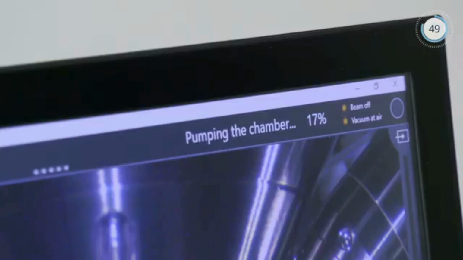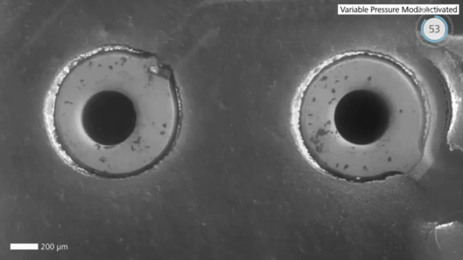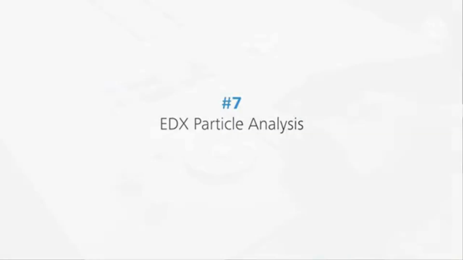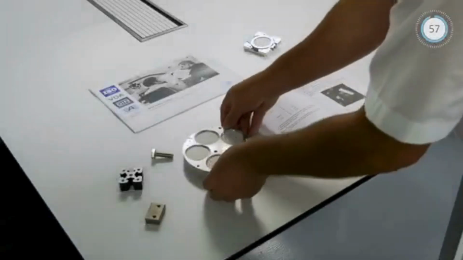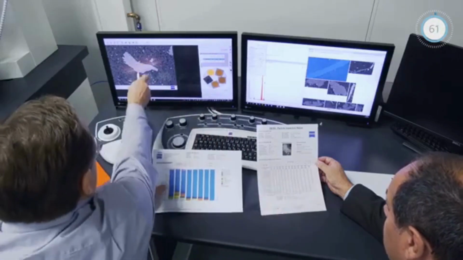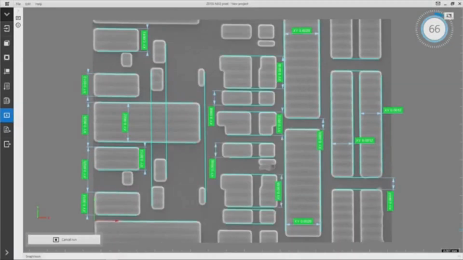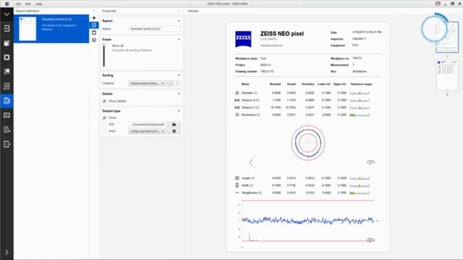View non-conductive samples without the need for coating or other preparation methods. Expand your inspection with automated particle analysis to determine sources of contamination. Use automation to measure small features and generate measurement reports.